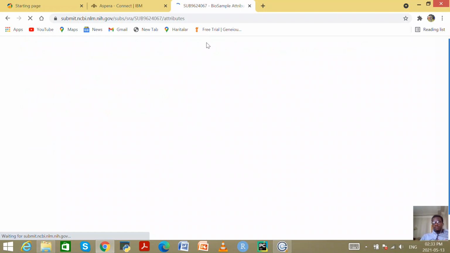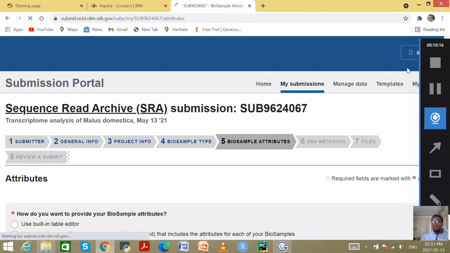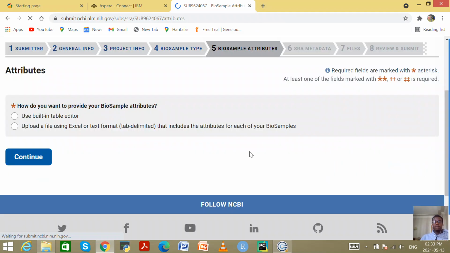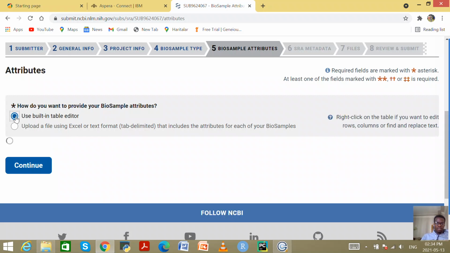Here we go. A bit slow. Boom, here we say biosample attributes. There are two ways of doing this. You can either use the built-in table or you upload a file using Excel or text format. But in this case, I'll use the built-in table edit. But you can also prepare an Excel file and then just click upload, boom, which I think is the easiest way. But in this case, I'll just use the built-in edit table.